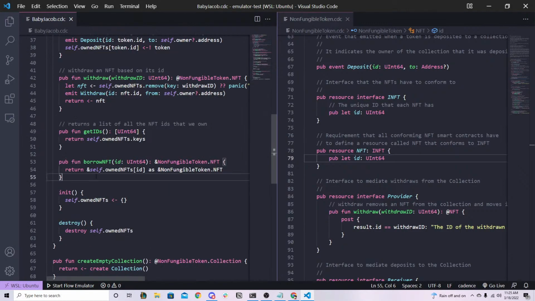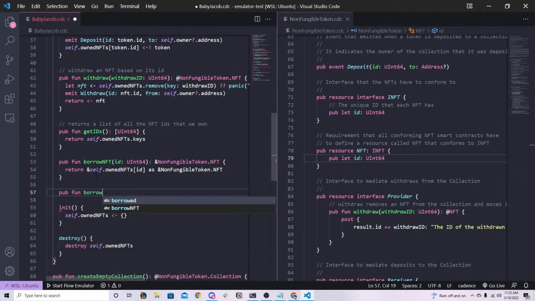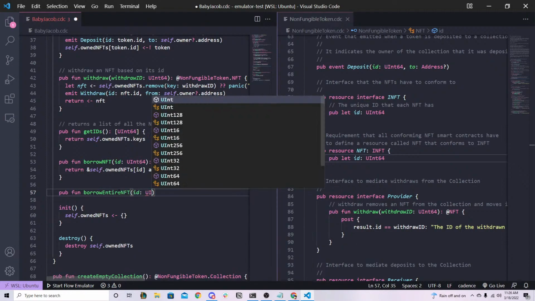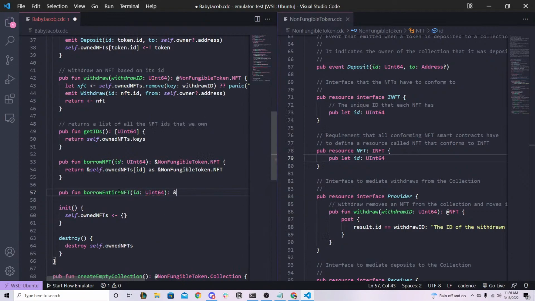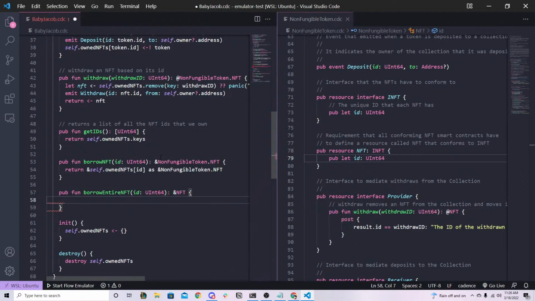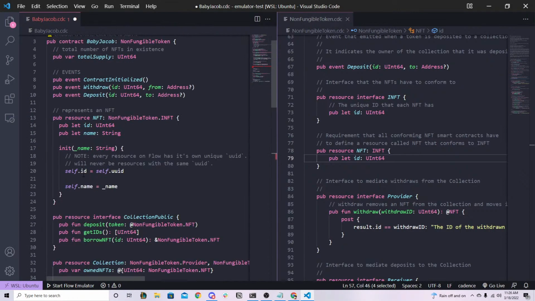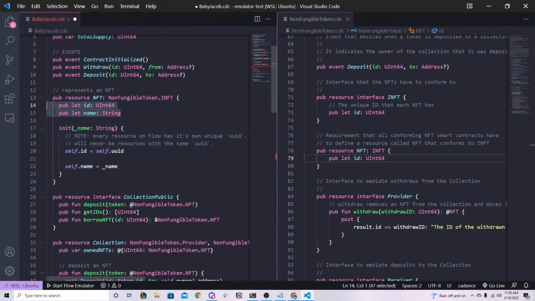So what we're going to do is add another function here. And by the way, I'm going to lead us through this process, and then I'm going to explain the metadata standard, which helps solve this sort of problem. But we're going to get there in a bit, and I'm just going to go with this for now. So in the borrow, I'm going to call it borrowEntireNFT, I can't come up with a better name. We're going to put an ID here that's a UInt64, and we're going to return a reference to a NonFungibleToken.NFT. So not this type, but the NFT that's right here, so that way we can read the name about our NFT.